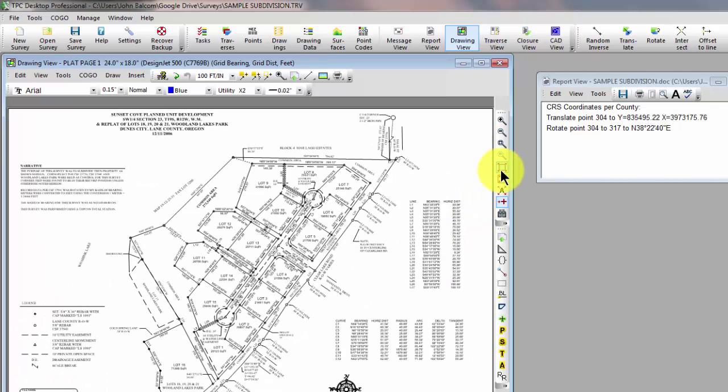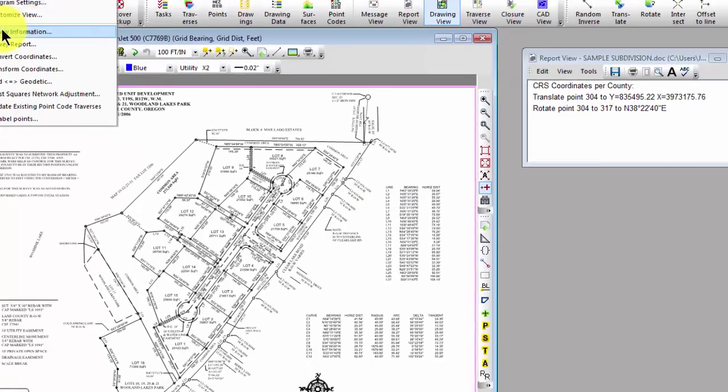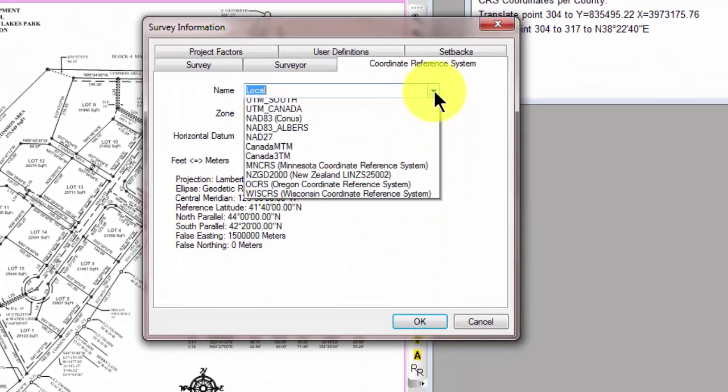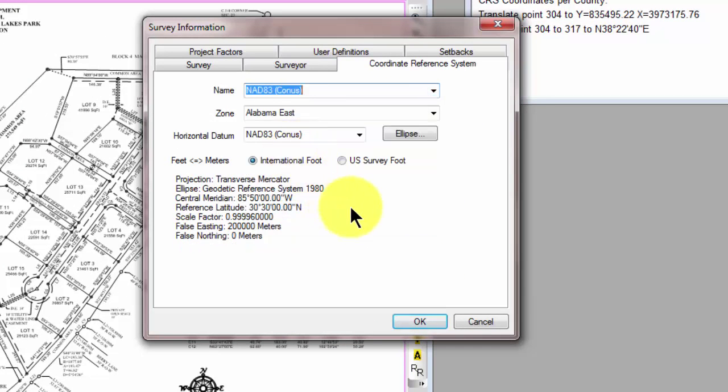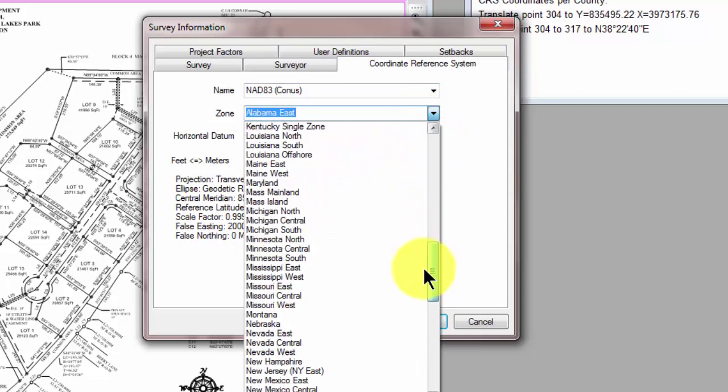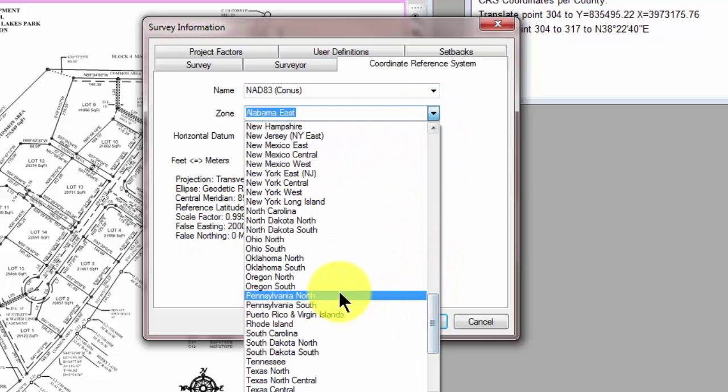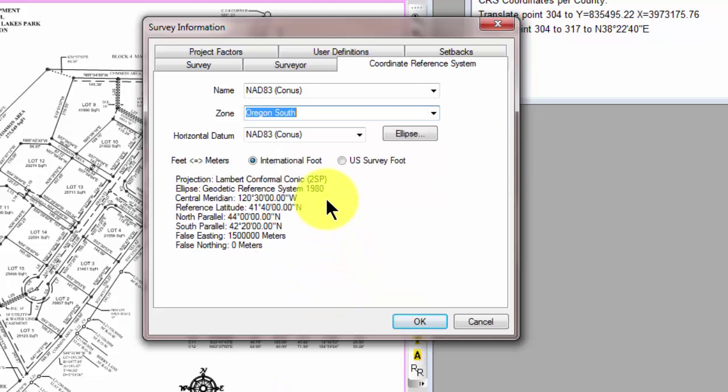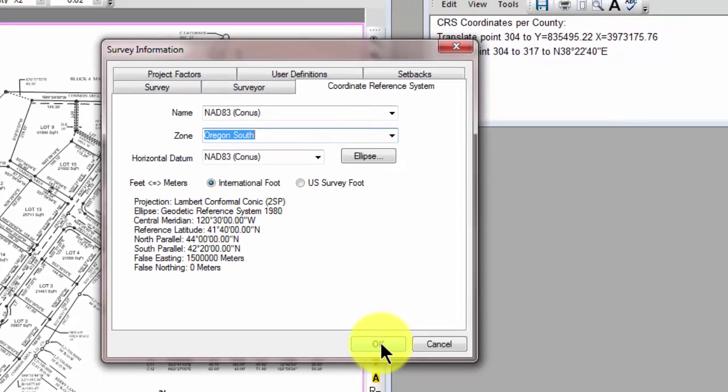So let's go ahead and set up our coordinate reference system first. I'm going to go to Tools, Survey Information, and let's switch to an NAD83, Continental US. We're in Oregon South here. And we're using GRS 80 and International Feet, so we're good with that now.